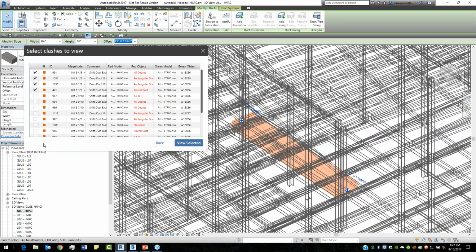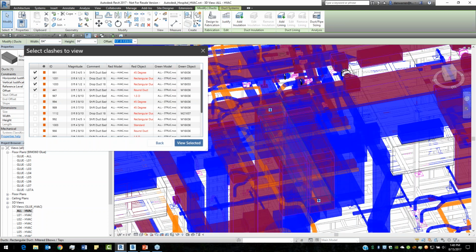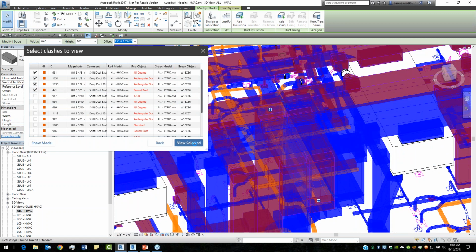And then when I click show model, if I was working in just the correct level, like level 1, level 2, I would just see that object, but I can see it in context with my structural steel, which is the object that it's clashing with. So let me go ahead and click view selected.